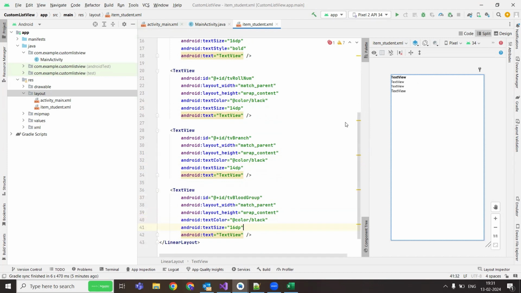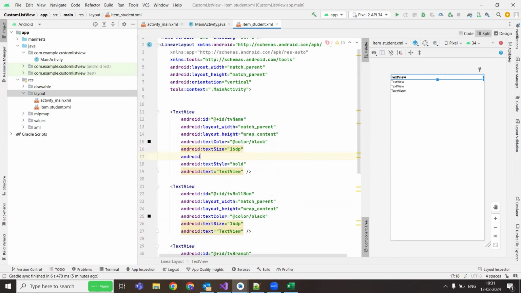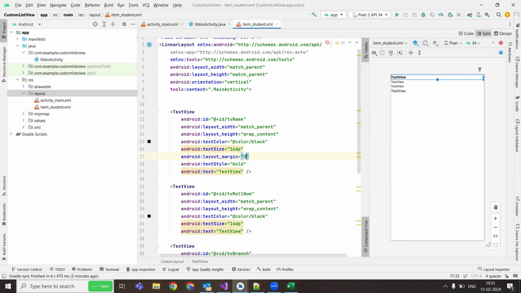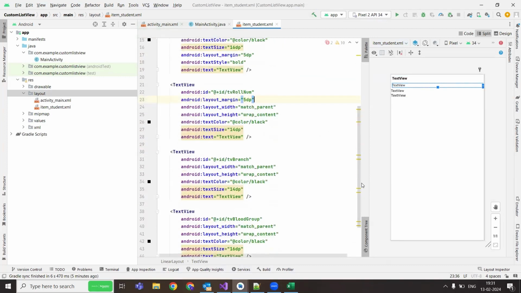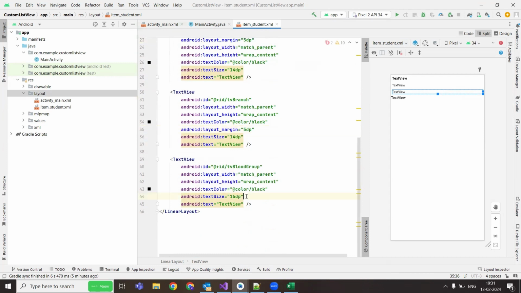So now what did I do? I have designed my own custom layout, and also let us try to give some margin. So Android colon layout margin, I'll say 5 dp. The same thing I'll give for all the controls. 5 means outside I'm giving this data.